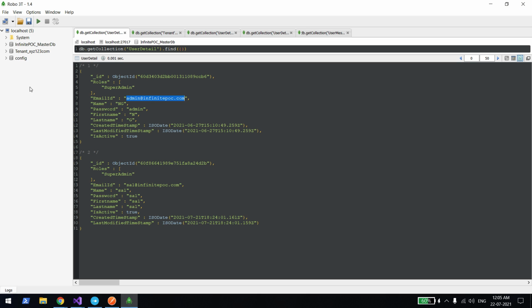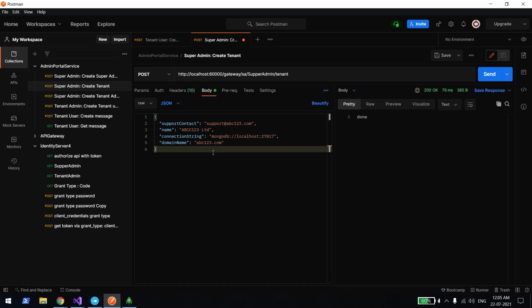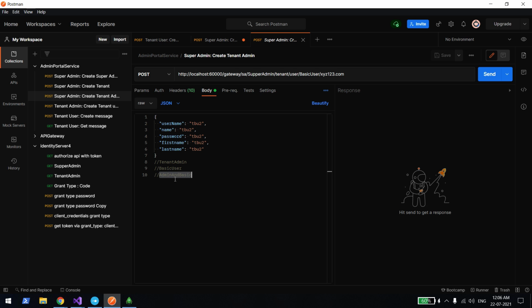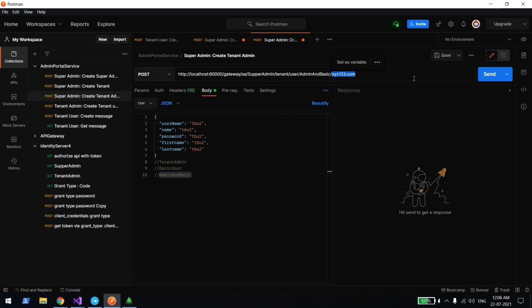All right, now let's go back and see. The tenant is created. If I go back to the DB, you can see the new tenant got created. Now let me create users. I will create one user that is admin and basic both, which will have both permissions, to simplify this. So this time I will create a user with admin as well as basic user permission together. Then I need to give a domain name, which I can copy from here. So the domain name is this. Now I'll say tenant admin 4.